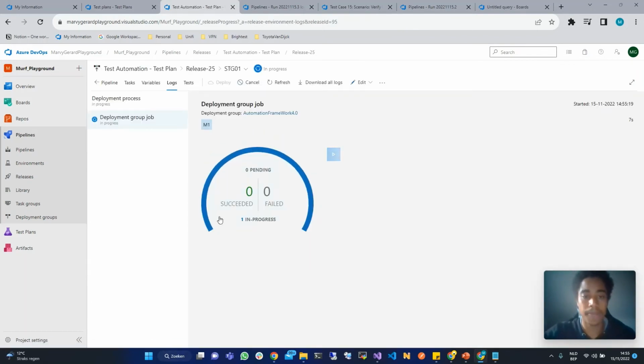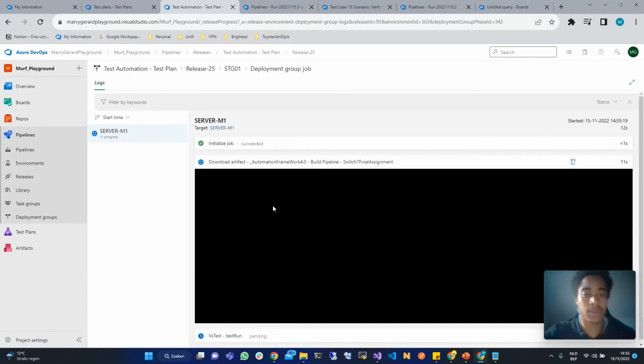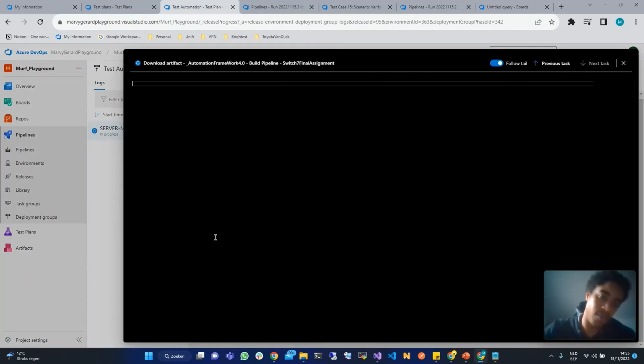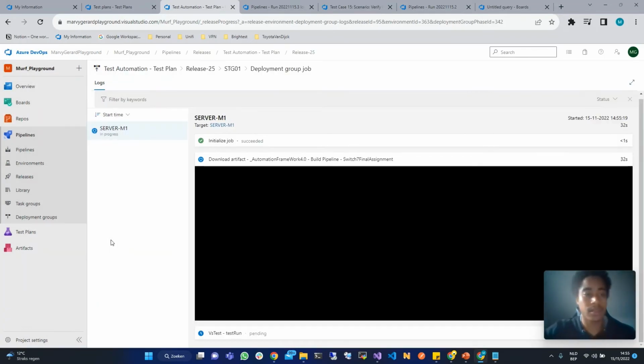So as you can see, it started actually with picking up our job, and it wants to run it on one of our runners. The runners, I configured them myself. These are on-premise. It's an on-premise environment. I have some small servers at home where I like to test some stuff. As you can see, server M1 is now busy running our test case.